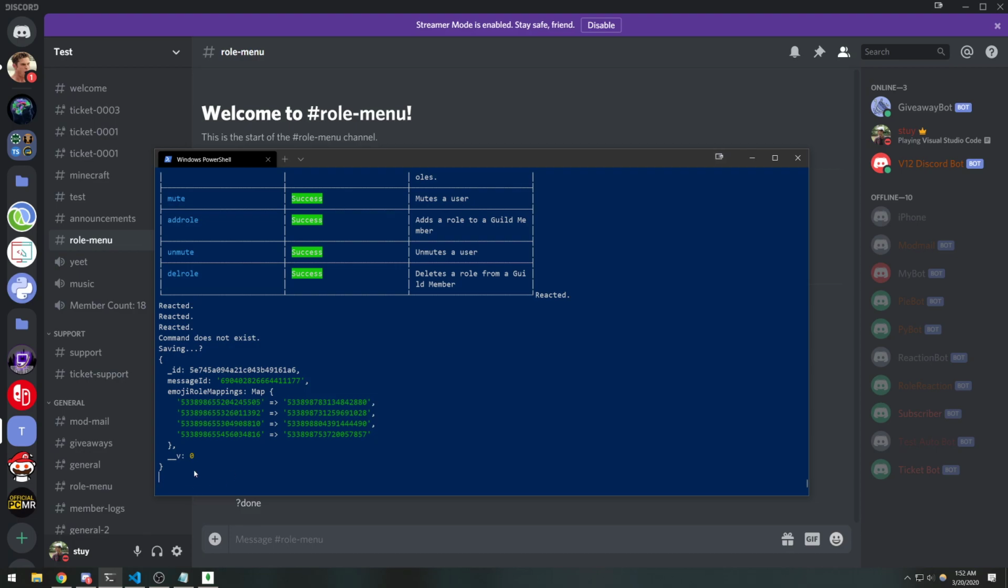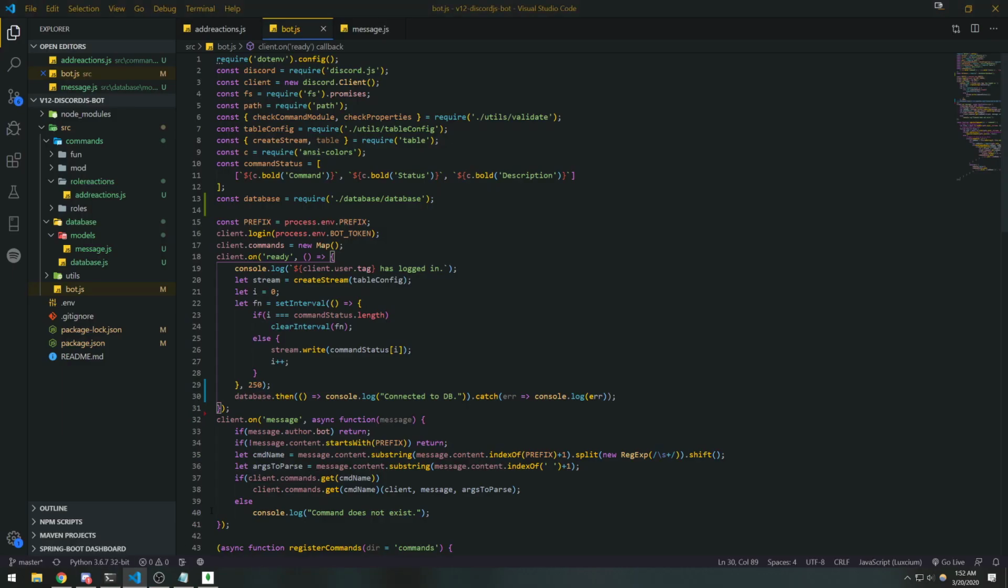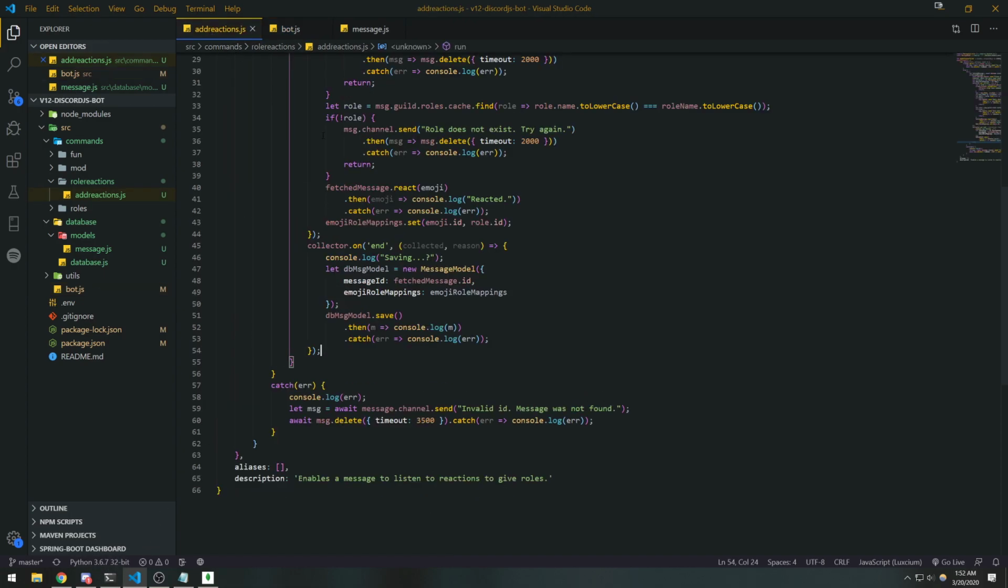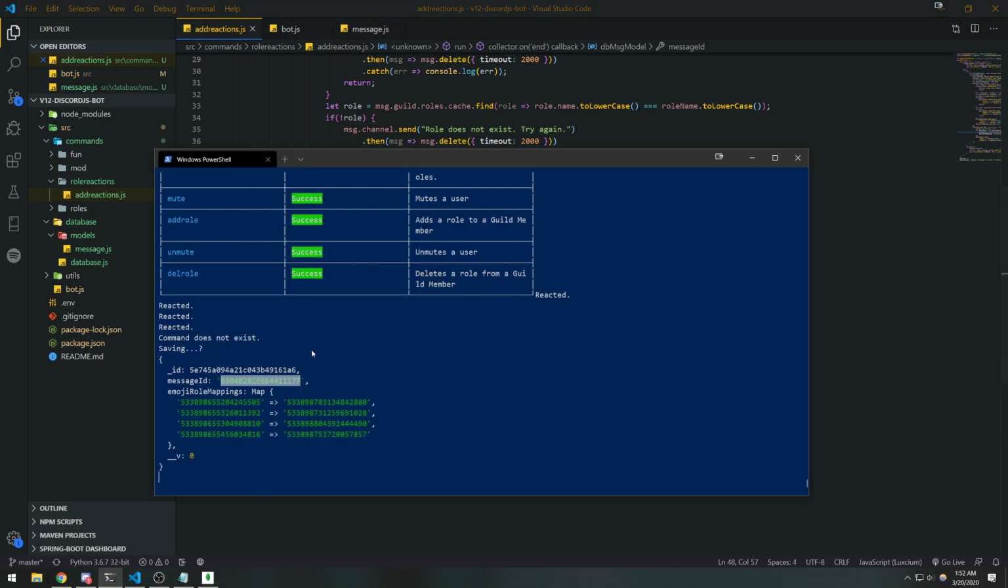Okay. So now we have all our data saved. Good, and it's saying it's a map. That's perfect, so we don't have to do any conversion. That's so great. Okay. So now the one thing that I need to mention was that right now we are just adding stuff to the database, but the message ID is the same, right? So here's the thing: we need to actually check the database to make sure that there isn't a document that exists with the ID, because if there is, what that means is that there's already an existing role reaction set up with that message. So we need to check that.